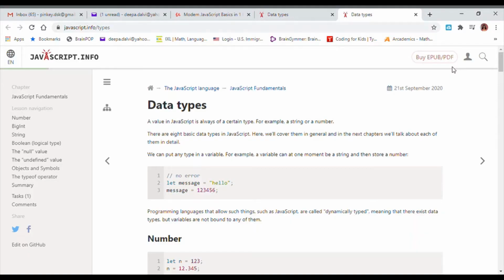When you click on data types on my slide, you will get to this page. In this page, you will see what the data types are. The value in JavaScript is always of a certain type, for example a string or a number. This is the main thing. In every programming language, the two main data types are the string and the number. The string is characters, letters, literals, anything which we put in double quotes. Can you see here, hello world? It is put in double quotes, so it is a string.